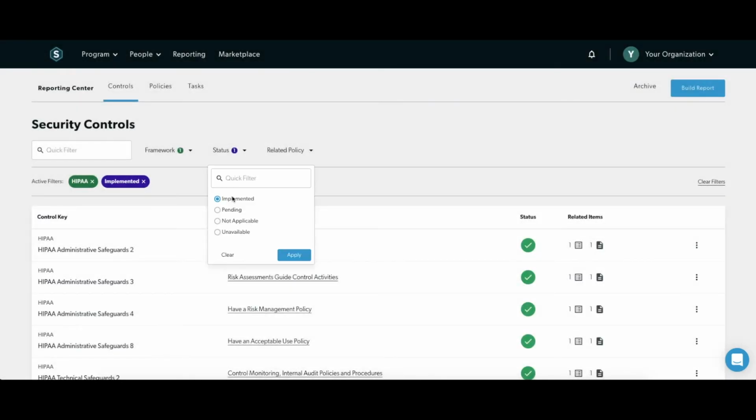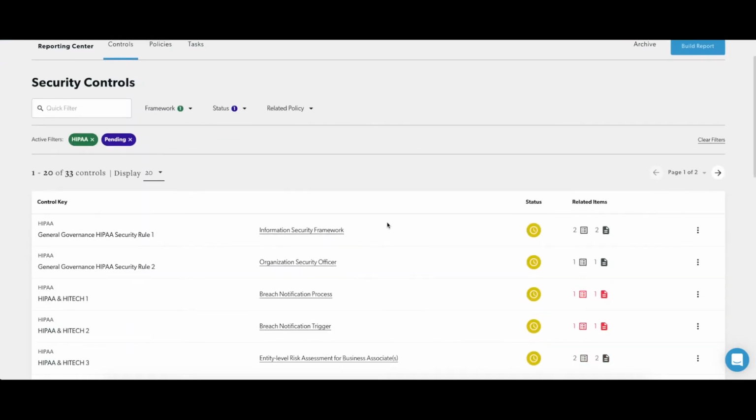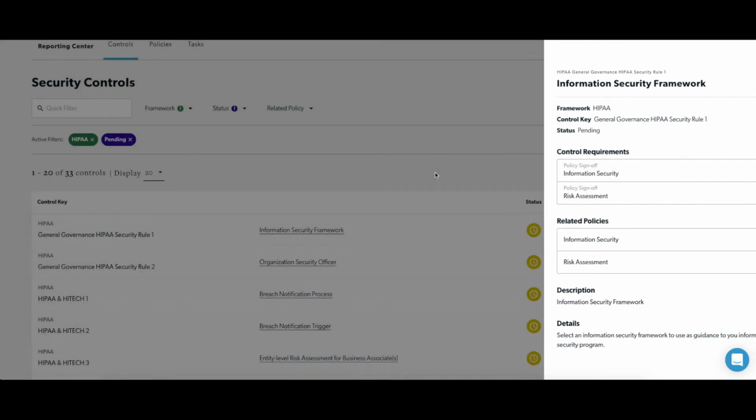And you can also filter by pending. So here you can see what is remaining to be compliant with HIPAA. So you can click the status option again, and you can see that you need to sign off on the information security policy and the risk assessment policy.